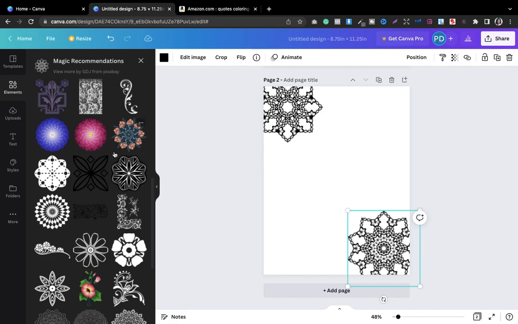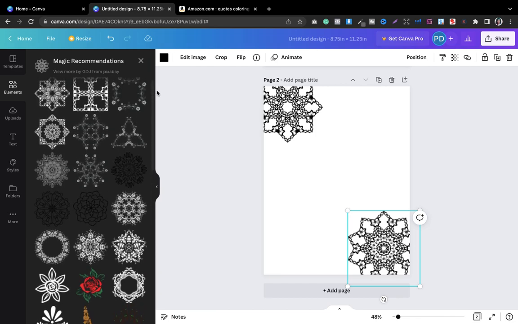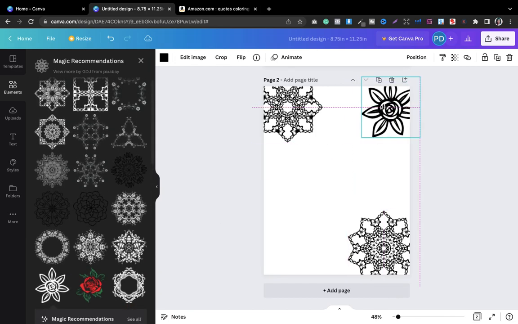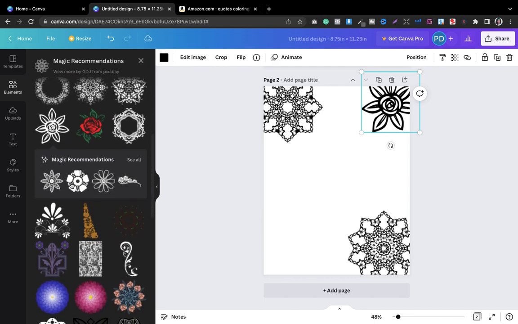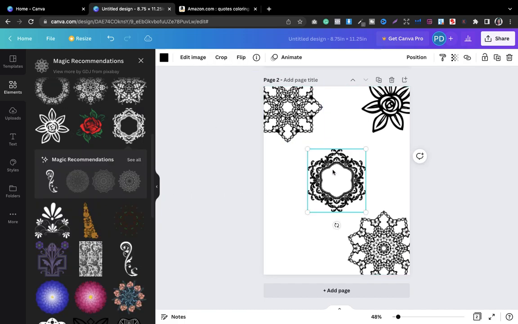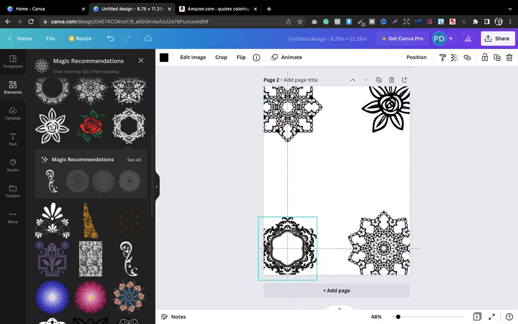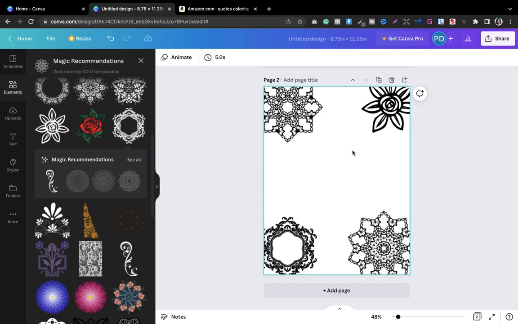When you select an element in Canva, it is going to give you magical recommendations. So you can similarly pick whatever flower designs you're liking over here. Something like this. And now it comes to the quotes. Like, what quotes are we going to write? This is our page 2. I'm going to make 3 or 4 pages, so stick with me.